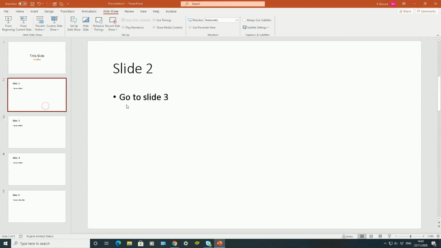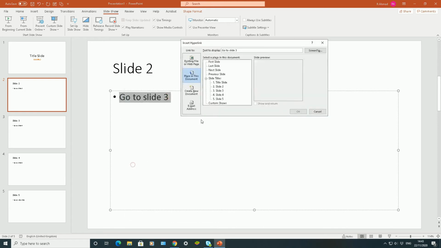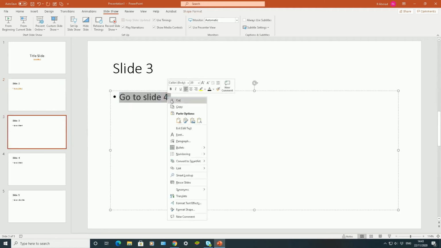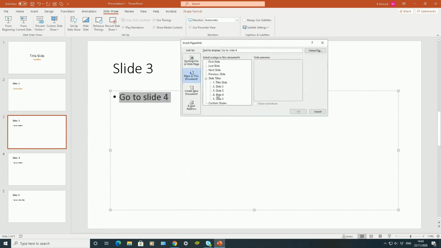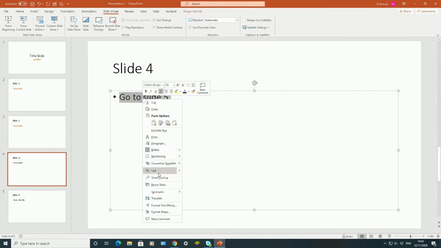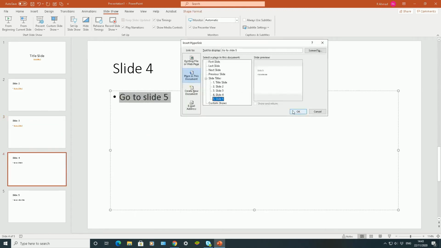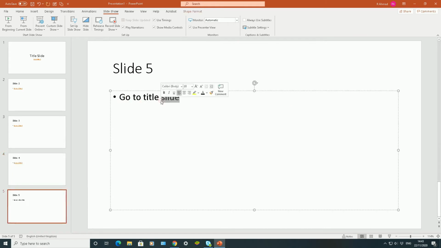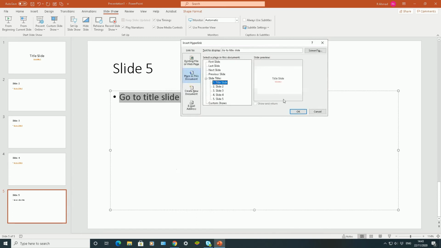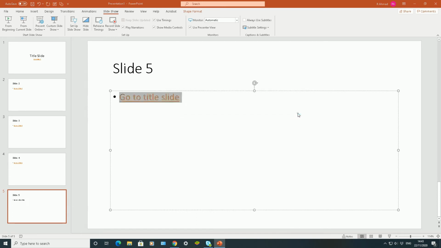Actually, go to slide 2. Now we add a hyperlink here. Right click, link. Choose the slide you want it to go to. You want to choose slide 3 here. Let me go through this process very quickly. Like this, and this one goes back to the title slide, which I've already named. So click on that.